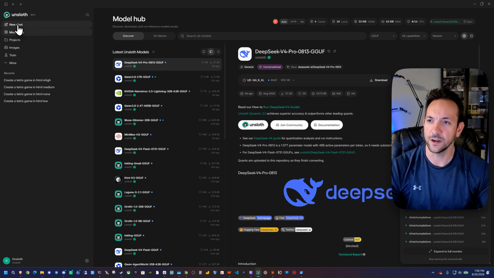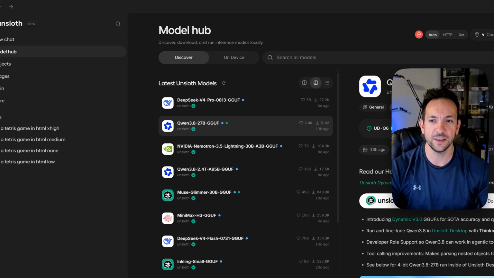So if you go over here, you can go to this model hub, and you can go ahead and find Qwen3.8 27B. Now, we're going to be using the Unsloth version because this is the best version that I personally know of. They are always releasing new updates, trying to optimize their different quantization levels to make the model the best that it can possibly be.